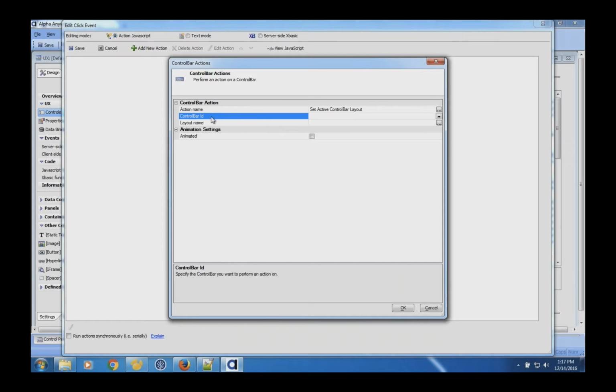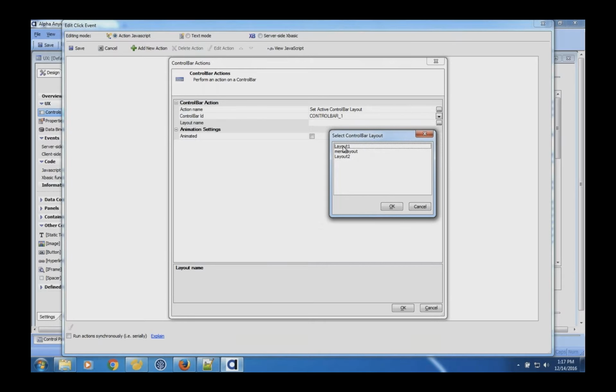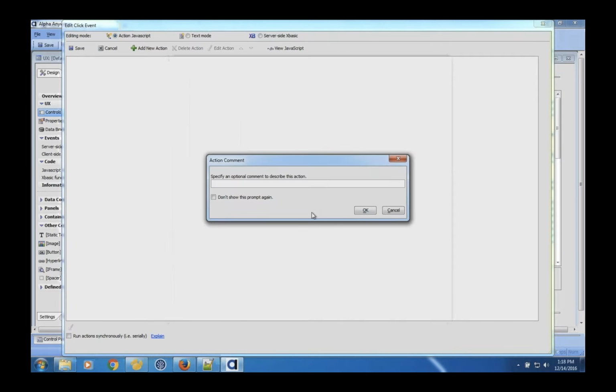And so the next thing it's going to ask me is which control bar, because I could have multiple in my situation. And now it's going to ask me, well, which layout? And it inspects it and shows me my layout 1 and layout 2. And in this case, obviously, I want it to be layout 2. And I want to go ahead and do animated. You can do it either way. Usually you don't do animation because you want that control bar to be really solid. So I'm going to leave it as it is there.